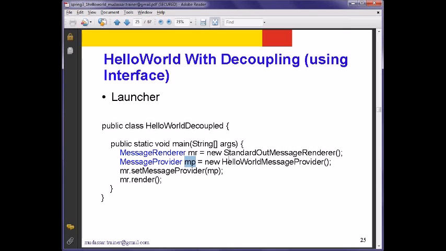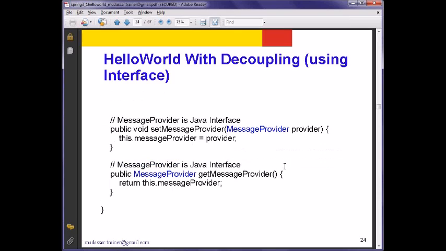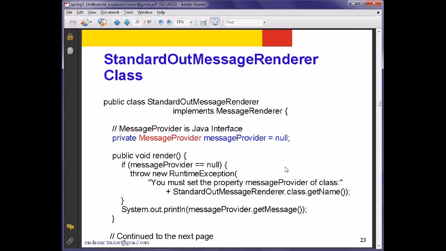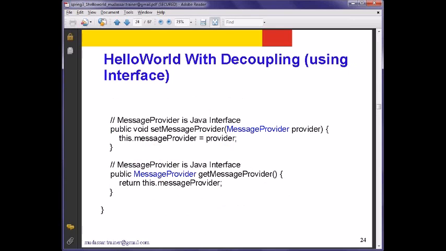And now in our launcher class, we have the abstract references pointing to concrete instances: standard out message renderer, pointed to by the message renderer MR, and hello world message provider instance, pointed to by MP. So this is something that we have done. Now we pass the MP. What is MP? MP is basically a message provider, but in depth it is the hello world message provider. Hence, even though this line changes to goodbye world message provider, any part of the renderer will no longer be affected because we are using the abstract reference type. Is it clear so far?